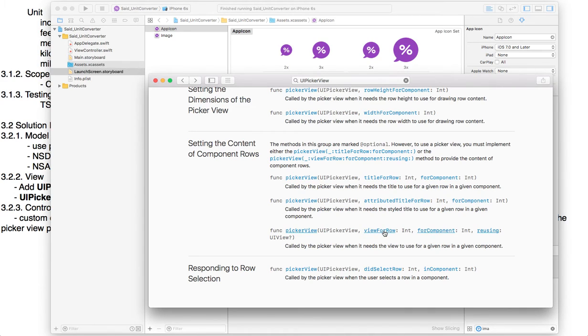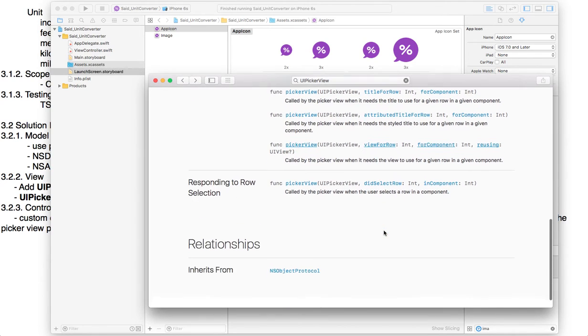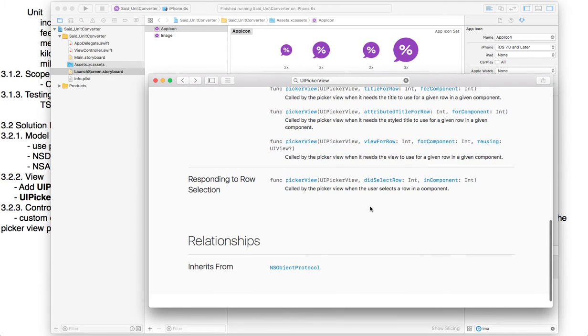So you need to give it a title, which is a label, meaning you can only display a string, or you can make a complex display of a view that includes both image or any other items. By being a delegate, you can also respond to the selection of the picker view, which is what we're going to use later on at the end of this project.